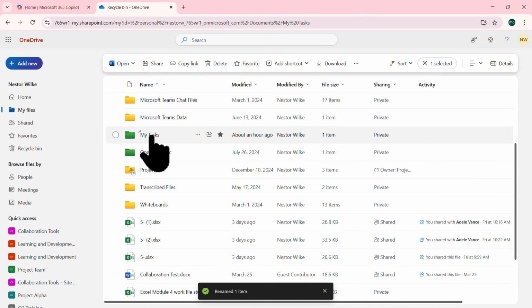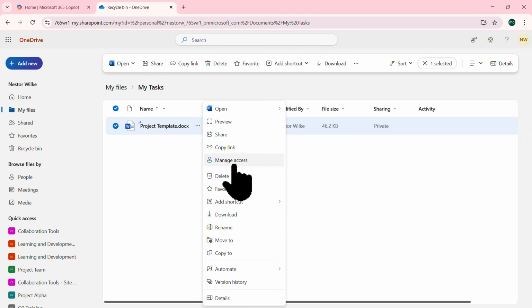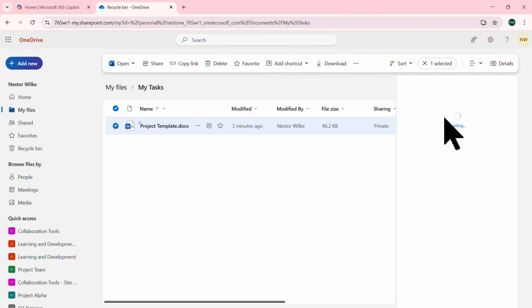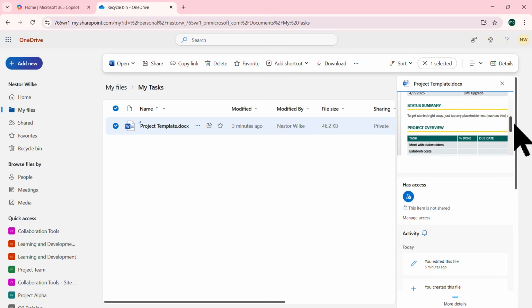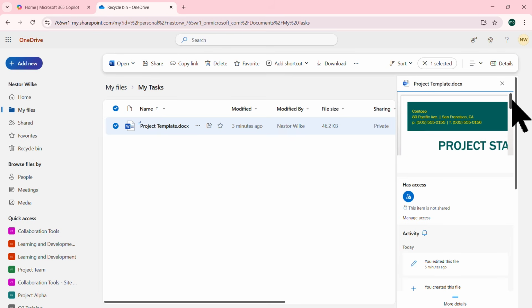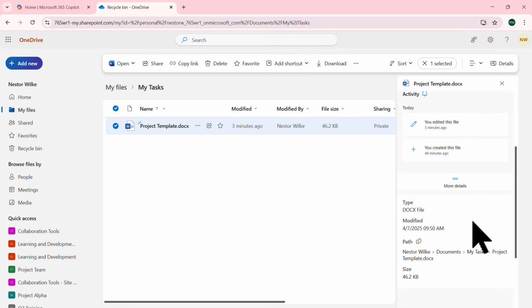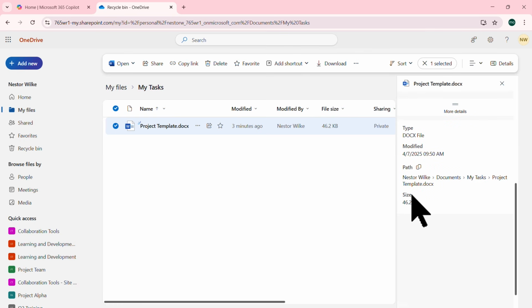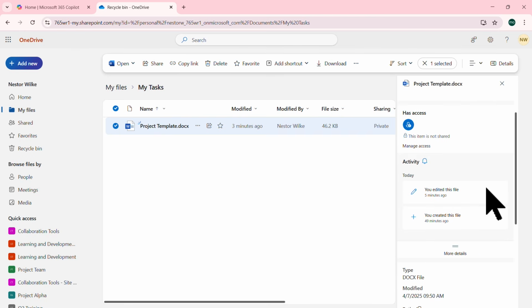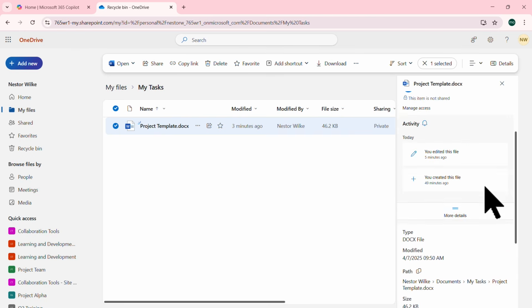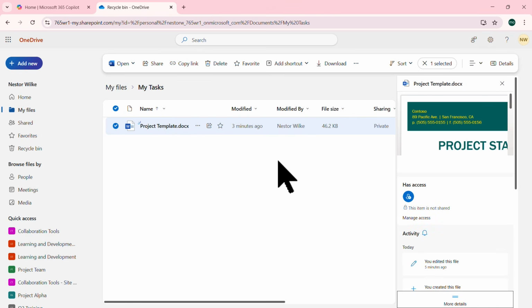I'm going to go back to my tasks. And let's see what else we can use here. So we have the version history. We can also view the details of the file. So if I click on details here, it opens a pane on the right side. And I can see that it's not shared. Here's a preview of the actual document that's in here, which is pretty nice, that first page. And down here, just some quick pieces of information, the file size, the last time it was modified. If I click on more details here, so just some basic information in here as well.